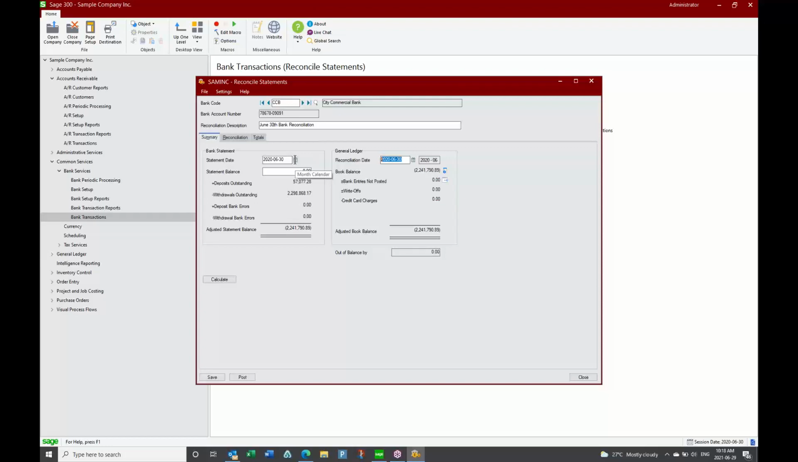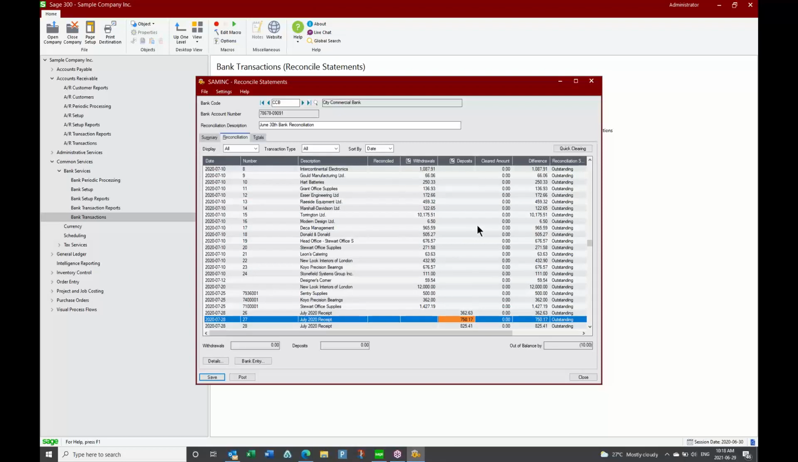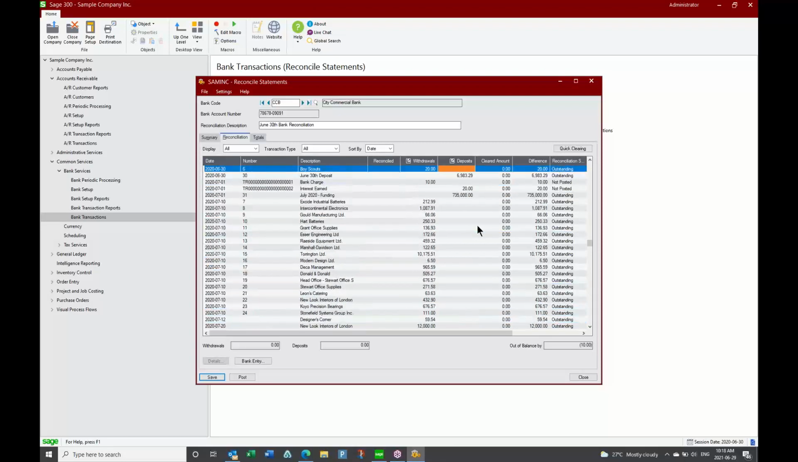If I just pop forward a month, and I'm going to say to July 31st, and if I hit save, now when I go to the reconciliation and start reconciling for July, I go to the month proper, you can see it's sorted by date. So I have to go to July 1st, and there's my deposit of 735,000, which of course I didn't see when I was doing it as of June.